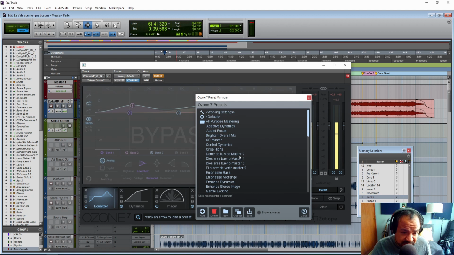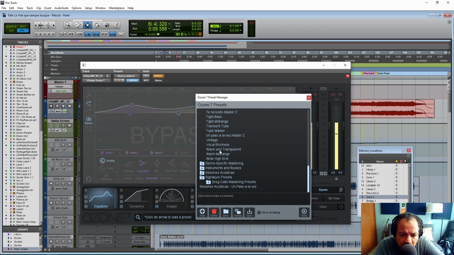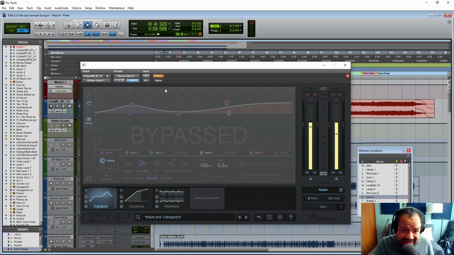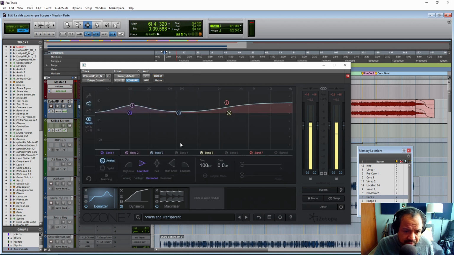In my process, I found 3 presets that I liked, and I compared them. I had 3 tracks of the same song with the plugin, each one with a different preset, and I compared each one to see which I liked the most. The one that I liked is this one, called Warm and Transparent. I liked the way the song sounded with this preset. I'm sorry, not plugin, but preset.